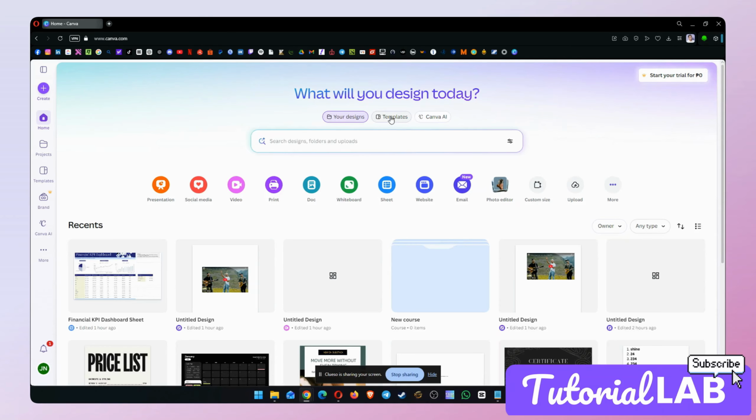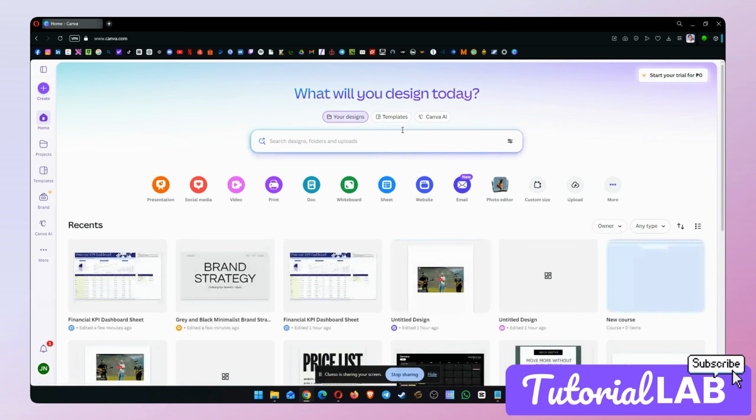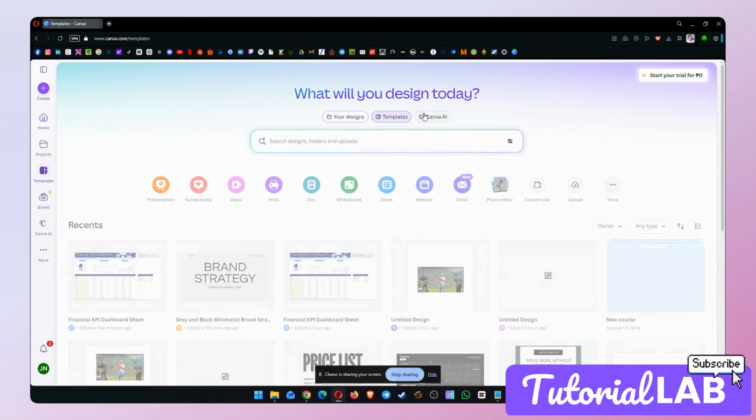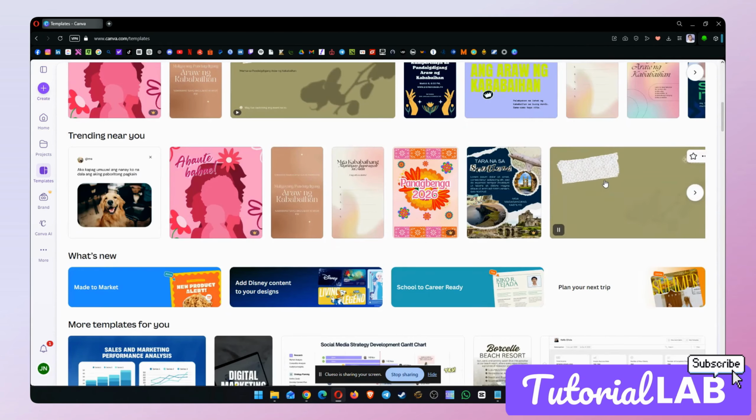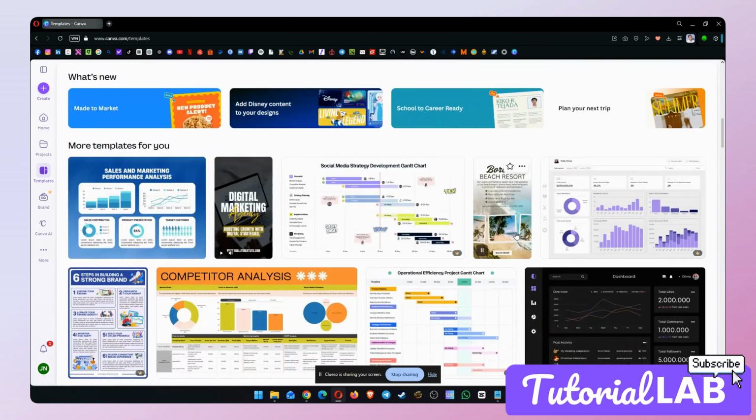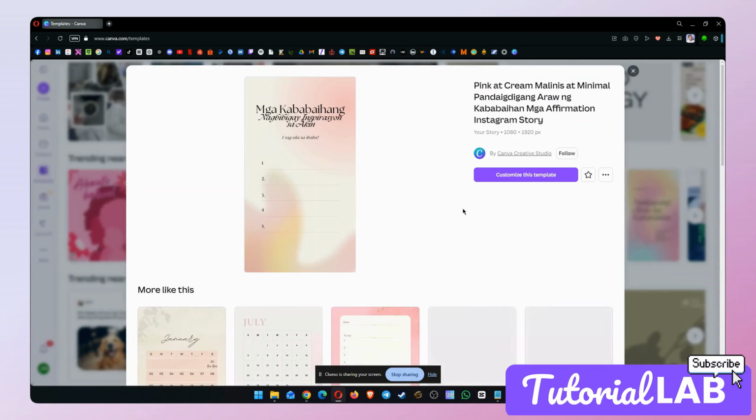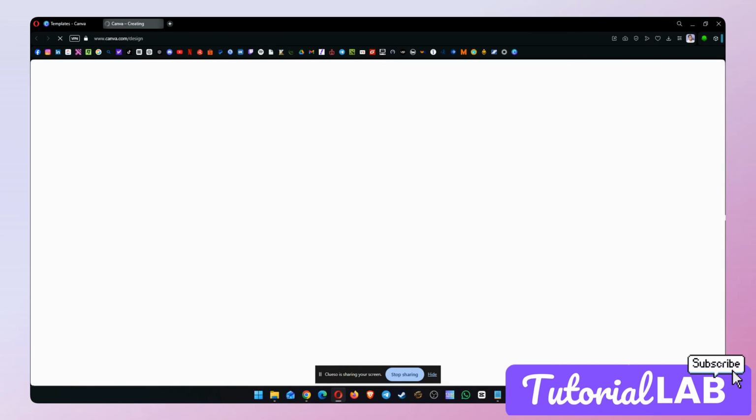Click on Templates at the top of your page or on the left side. Either option works, so just click it. Once you are here, choose the template you want based on your needs. When you have found one you like, just click it. Next, click Customize this template.